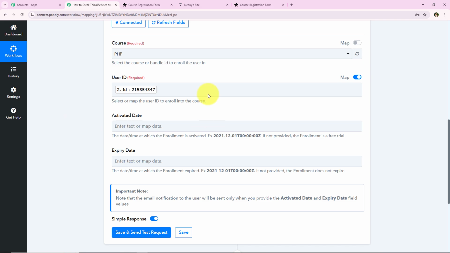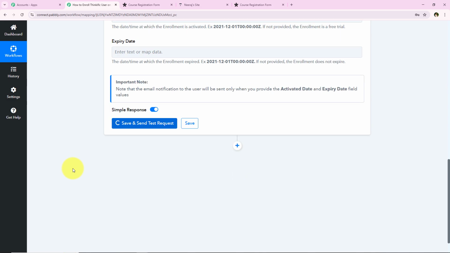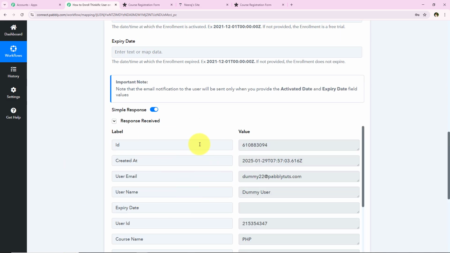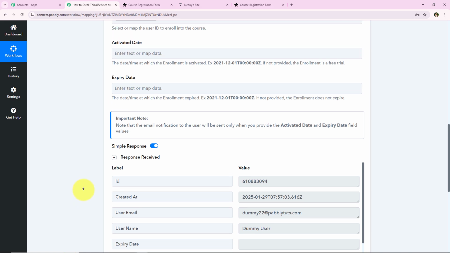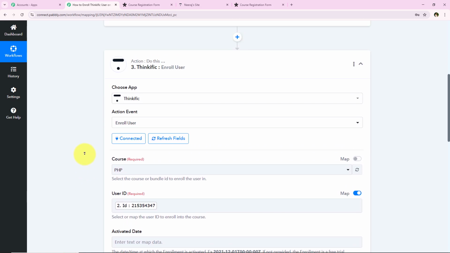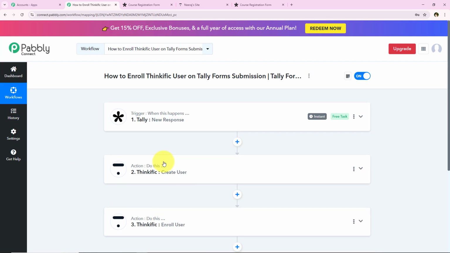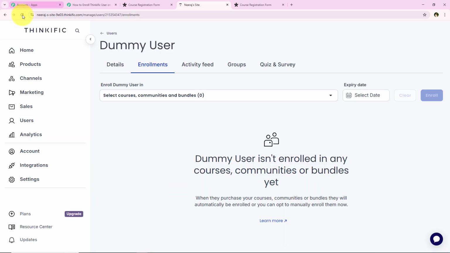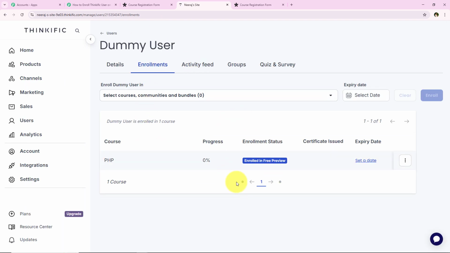So now after entering these details, we're going to move forward. It is showing activated date and expiry date. So now we don't have to enter this, so I'm just going to click on save and send test request, and yes, you can see that we have received a positive response, that we have successfully enrolled this user into our PHP course. So I'm just going to open my Thinkific account and we're going to refresh this in order to check whether the dummy user has been enrolled in the course or not. So yes, you can see the dummy user has been enrolled into the PHP course, enrolled in free preview.